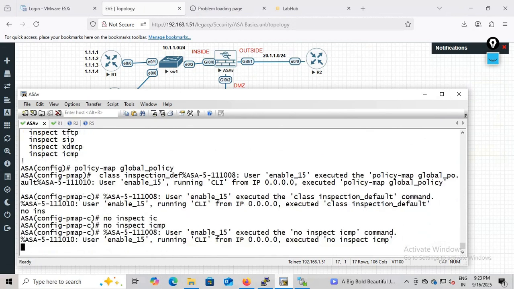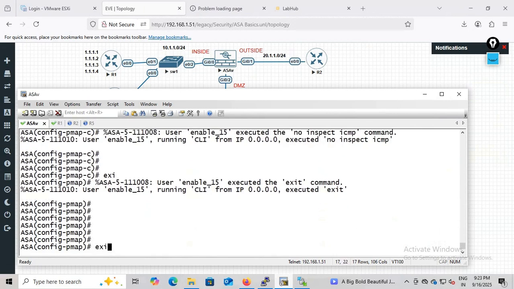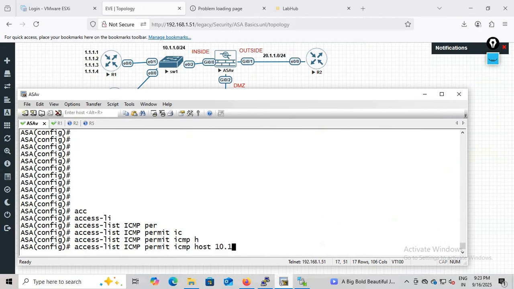ICMP. I removed it, and now I need to create the ACL first because I want to match the traffic. Access list, the name is ICMP, and permit. I want to inspect only one flow this time. So this is my ICMP traffic from host 10.5 to host 20.2, right?